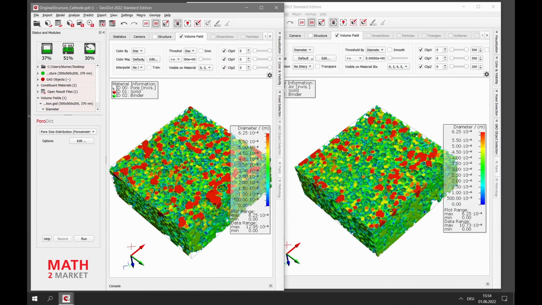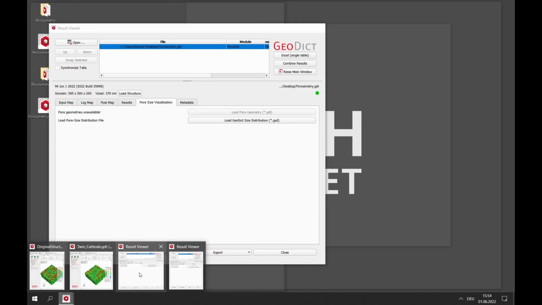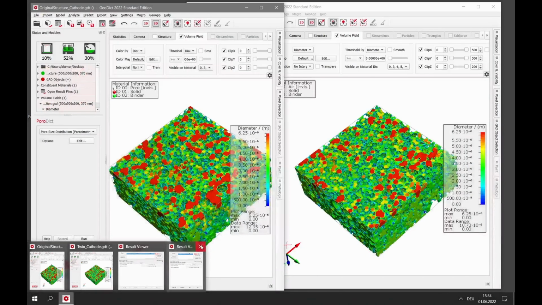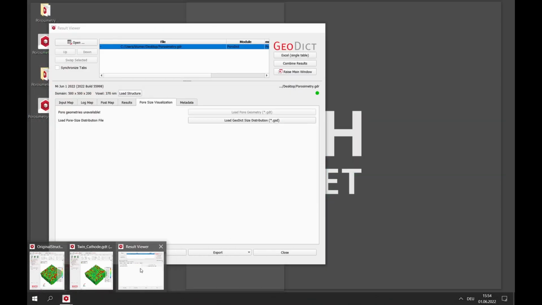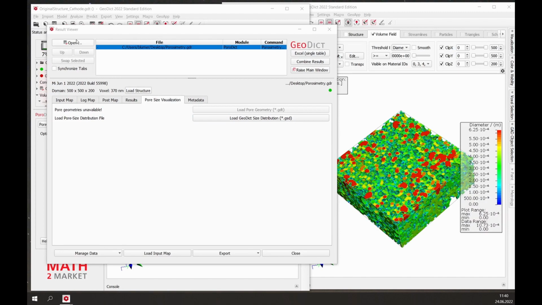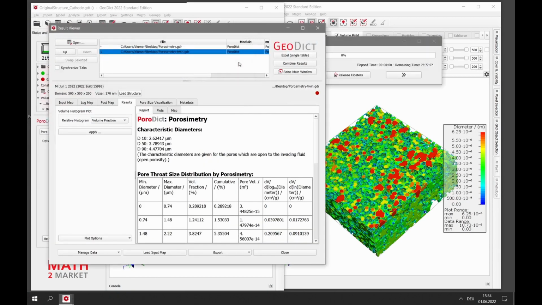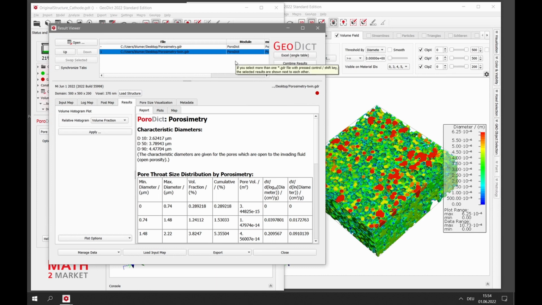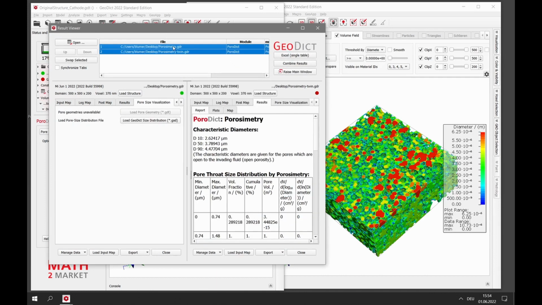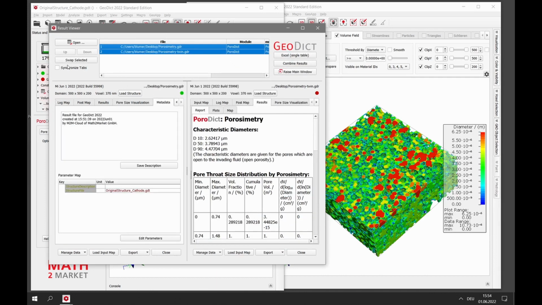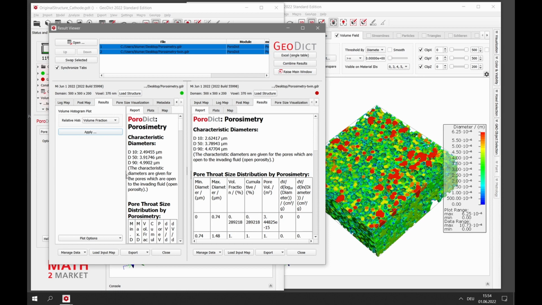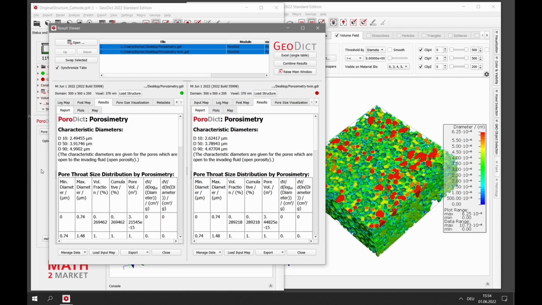Next, we want to do a more analytical investigation. Close one of the result viewers, and in the still opened result viewer from the other GeoDict instance, click Open to reopen the just closed result file. Using Shift, you can select both files and they are displayed side by side. Click Synchronize tabs and then click on the Results tab and in the Report subtab.